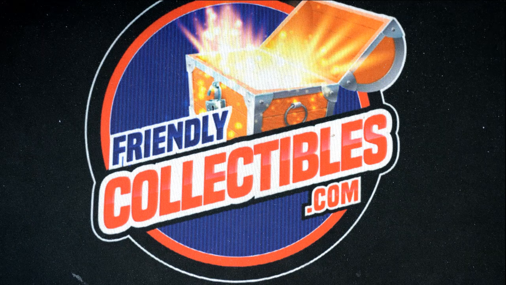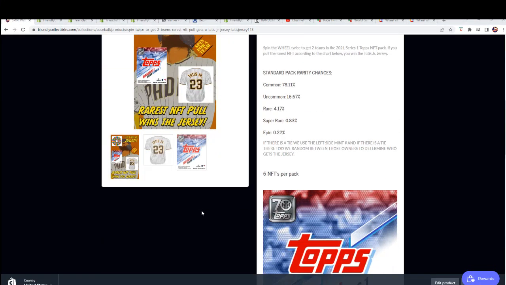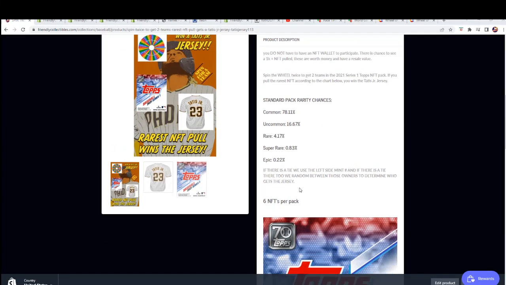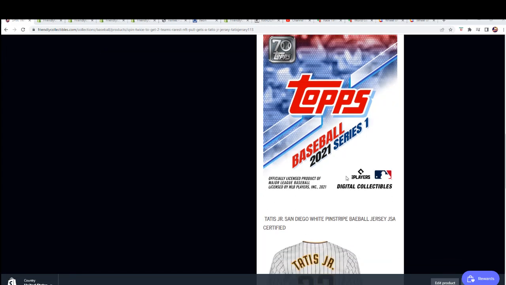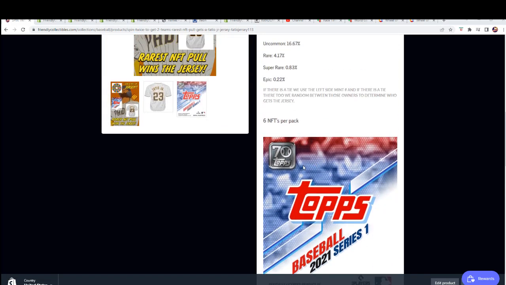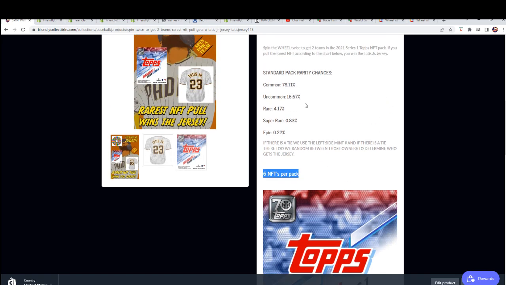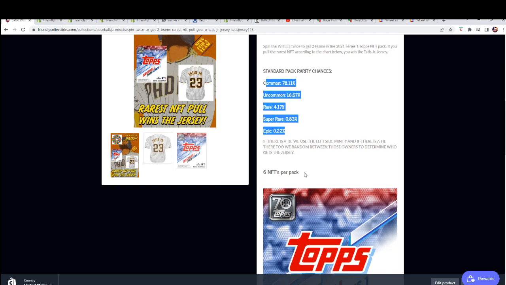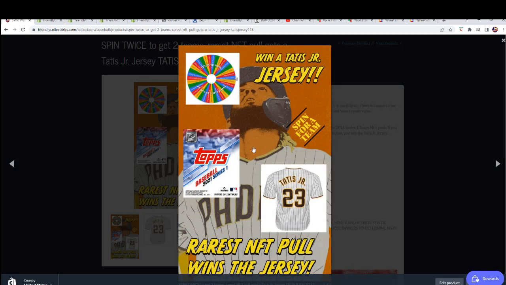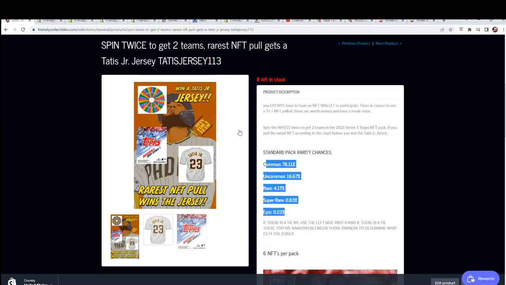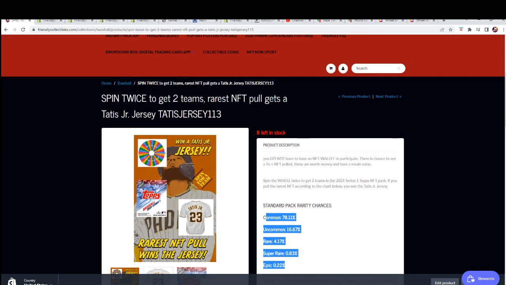Okay, good luck in the Tatis jersey break. It is a fun break to get into for $19.99. We're going to open up an NFT pack of Series 1 baseball. It's a standard pack, and there's six NFTs. It's really easy to see the rarest NFT. The rarest NFT is going to hit a Tatis jersey. So good luck. That's how the break works.